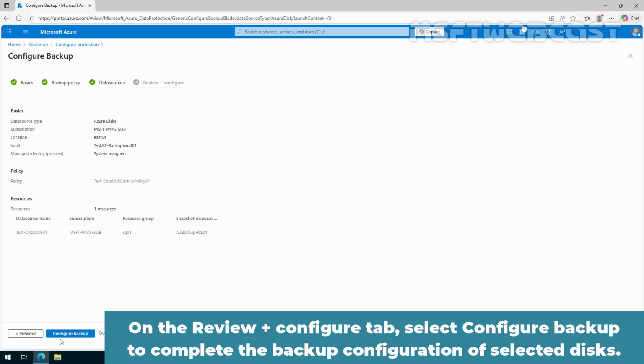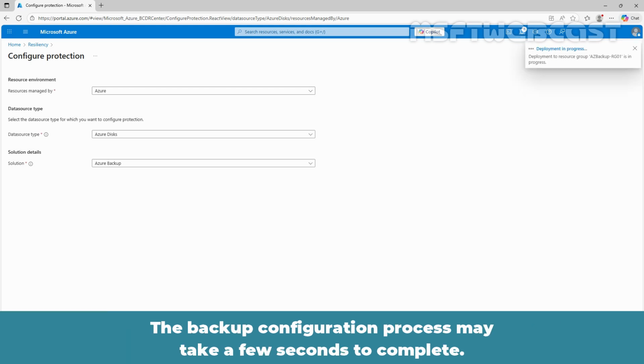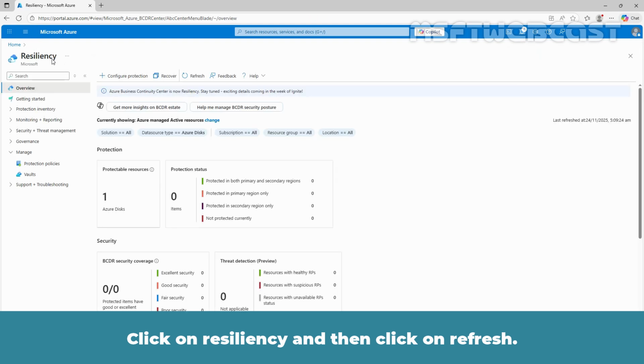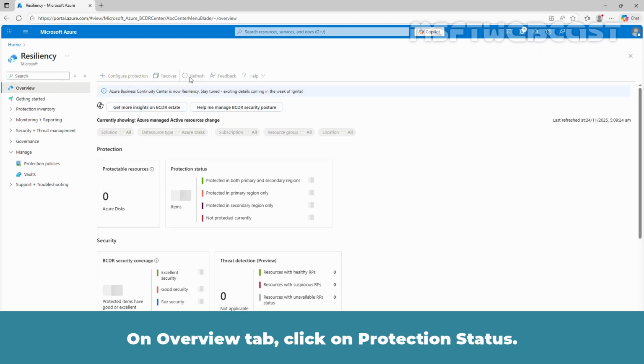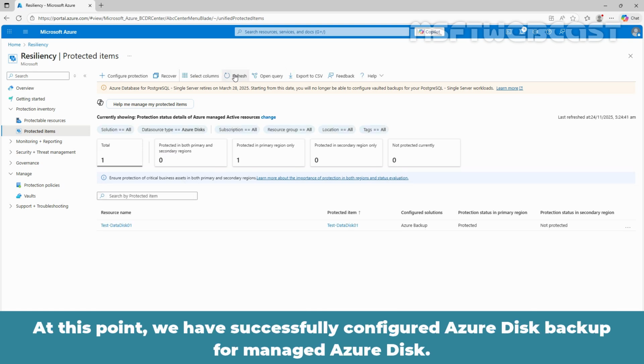On the Review plus Configure tab, select Configure Backup to complete the backup configuration of selected disk. The backup configuration process may take a few seconds to complete. Please wait for the confirmation notification to appear. Click on Resiliency and then click on Refresh. On Overview tab, click on Protection Status. We can verify that the data disk 1 is now Azure Backup protected. At this point, we have successfully configured Azure Disk Backup for managed Azure Disk.